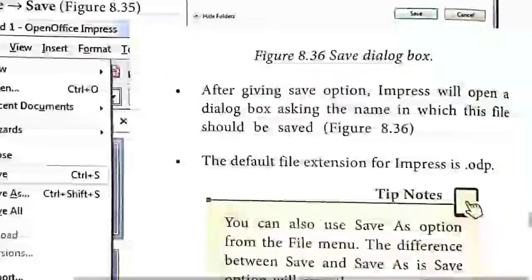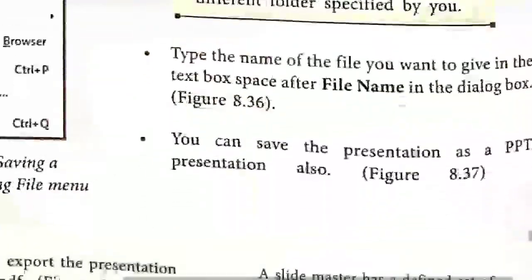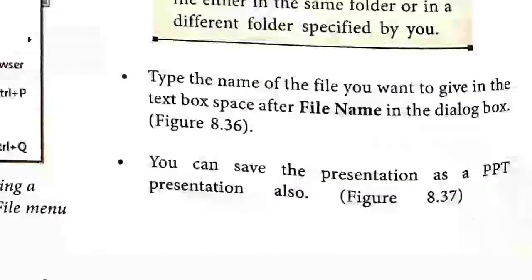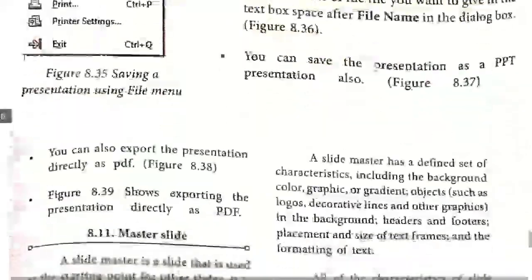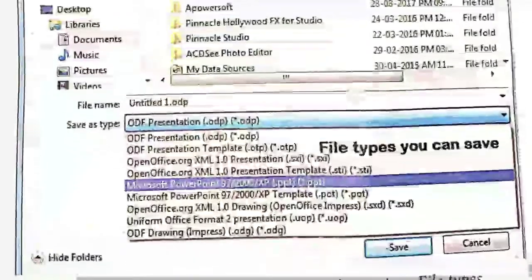document. You can see that the default file extension for Impress is ODP file. If you want to change the name, you can change it just by clicking on the file name dialog box. You can save the presentation as a PPT presentation also. So figure 8.37. These are all the file types that can be saved.